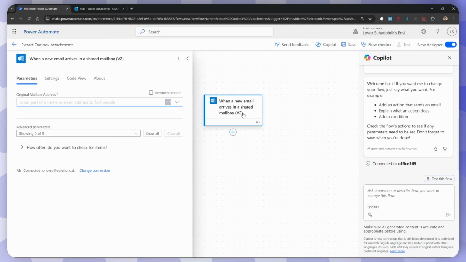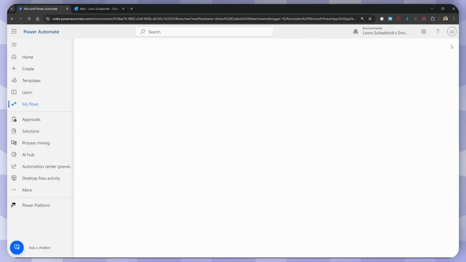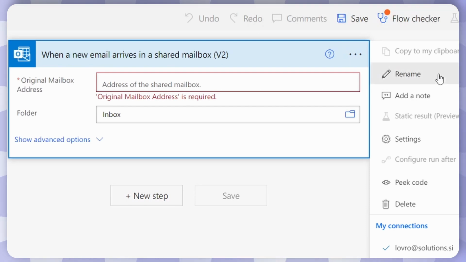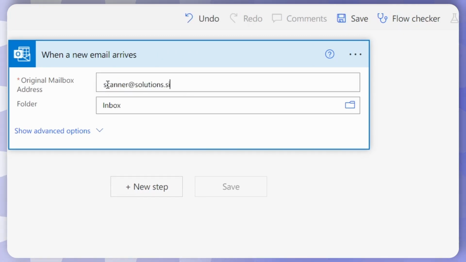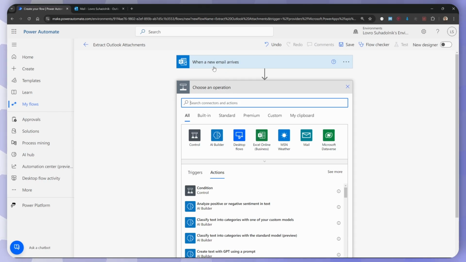Create. Okay, so when I tried this earlier, I had some issues with invalid connection or something. If you receive that issue, I would strongly suggest you to disable this new designer. Just click on here. So I have my trigger here. What I like to do is just rename this trigger. So when a new email arrives, this is great. So original mailbox address will be scanner at... Let's see if that works. It's not complaining, so that looks fine. So what I will do, I would like to test if this automation works as it is.